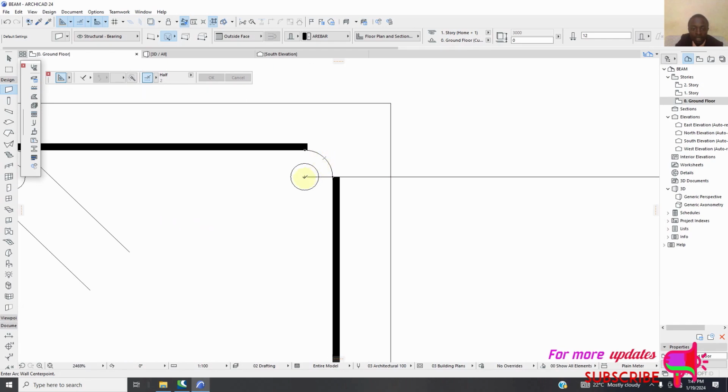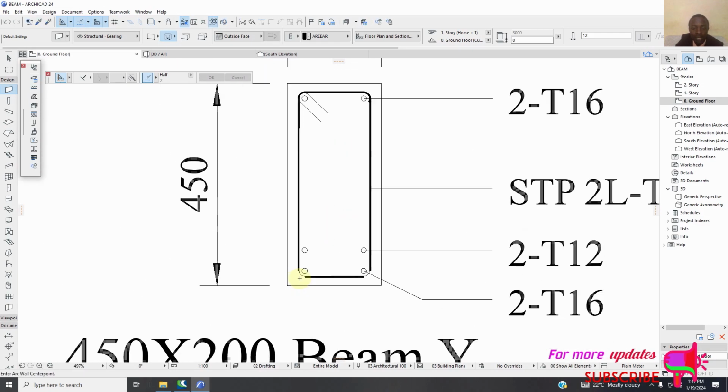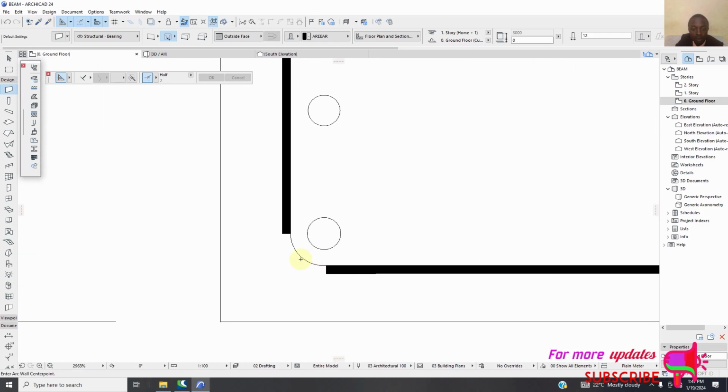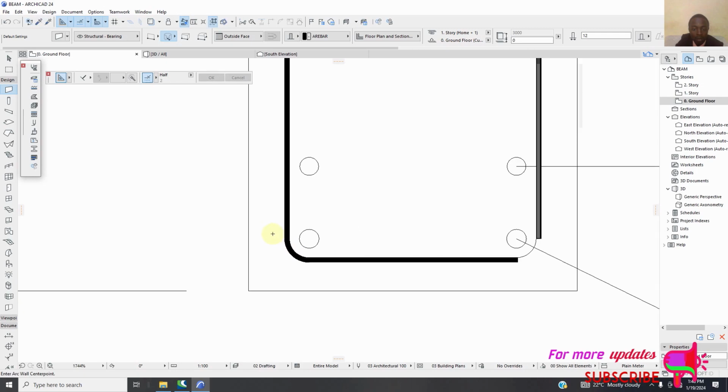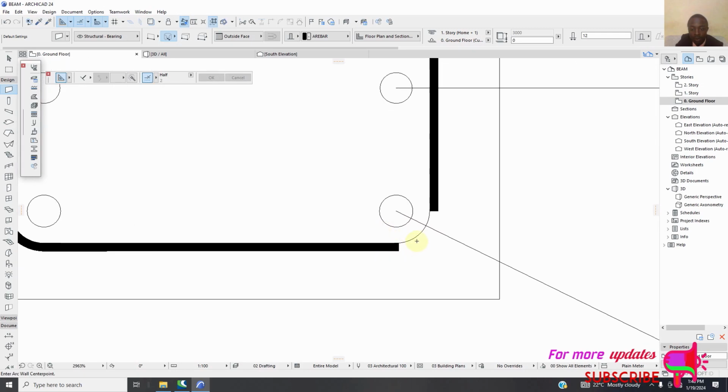The good thing about Archicad is that you can work fast, and therefore you achieve your objective of hitting your time target. Therefore, you'll find at the end of the day you're working smart, because working smart is like the opposite of working hard.